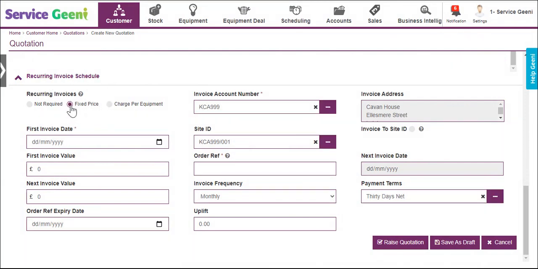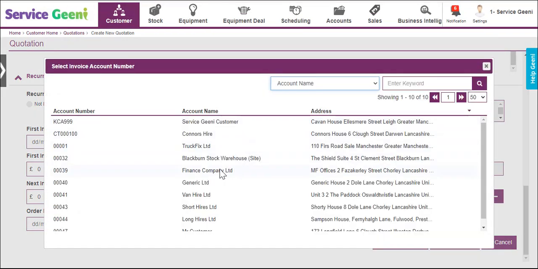Take a look at fixed price invoicing first. The invoice account number defaults to the customer set on the contract, but you can overwrite this. This allows you to invoice a third party for the work, for instance if you are invoicing a finance company.